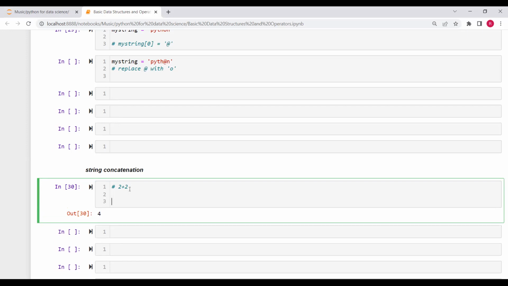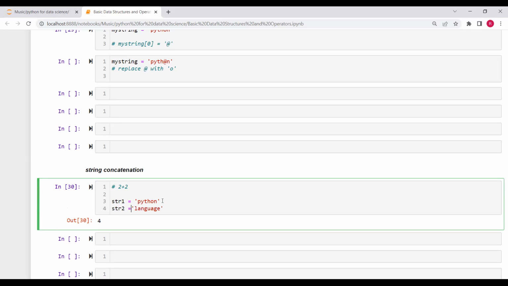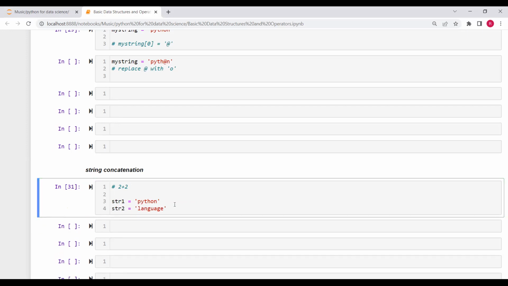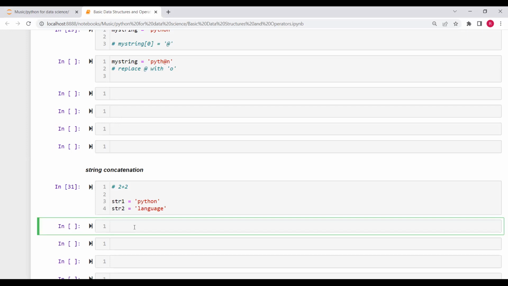When you have two strings like this, let's say string 1 for simplicity, and then string 2. I have two strings like this, and I want a final string like this: Python language. That's my expected result, the string I am expecting. How can I achieve that?